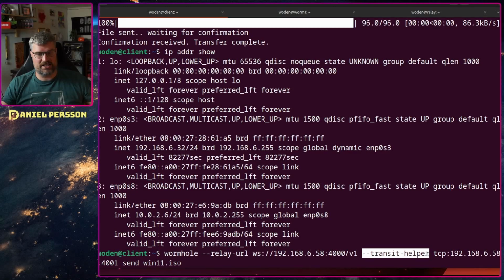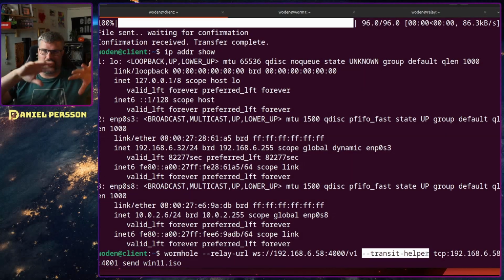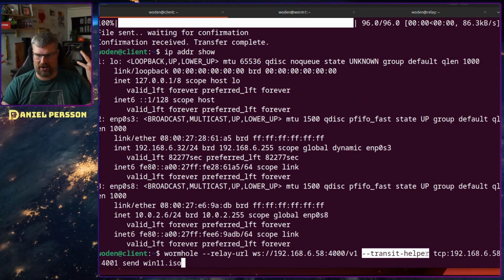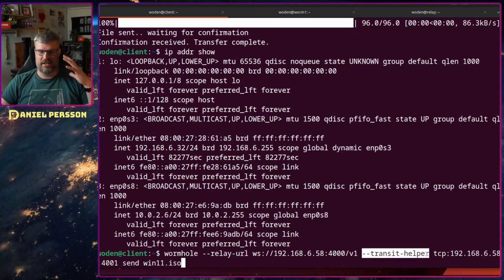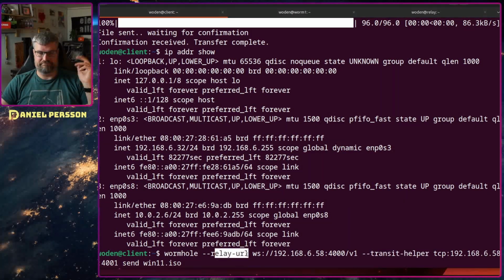Why it doesn't use the same words for different things, I don't know. It's a bit strange. If we should change this protocol in the future, I would say that this should be transit relay, of course. And this should be a mailbox URL or something like that. Or just call the relay a relay.